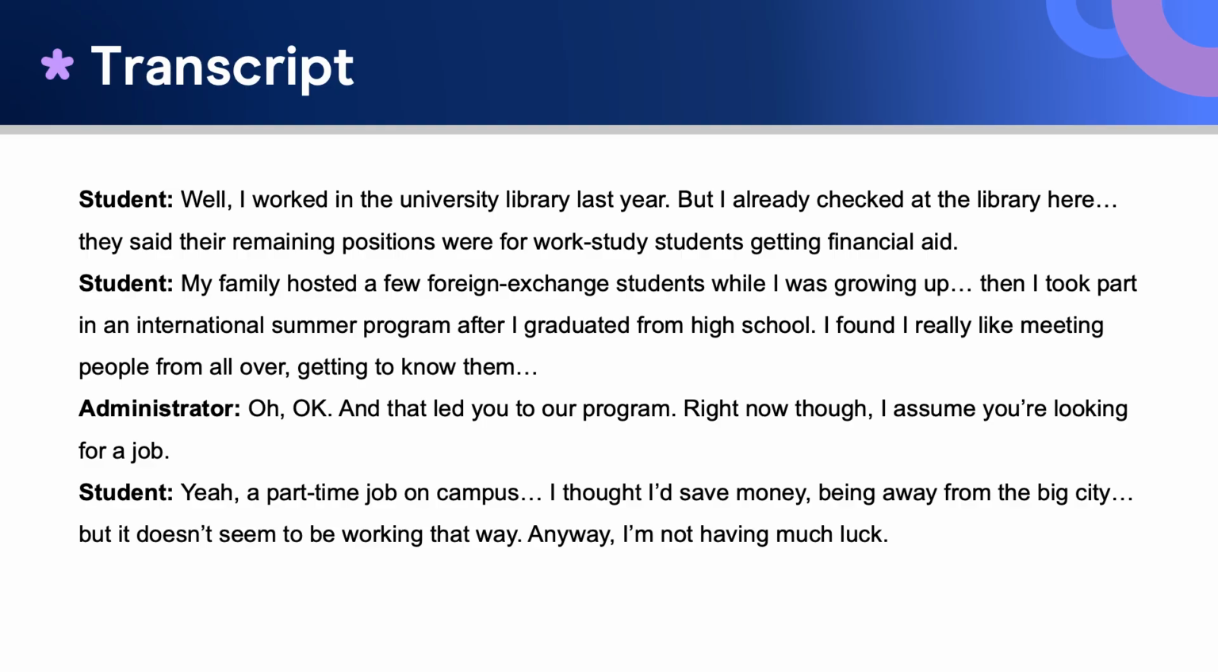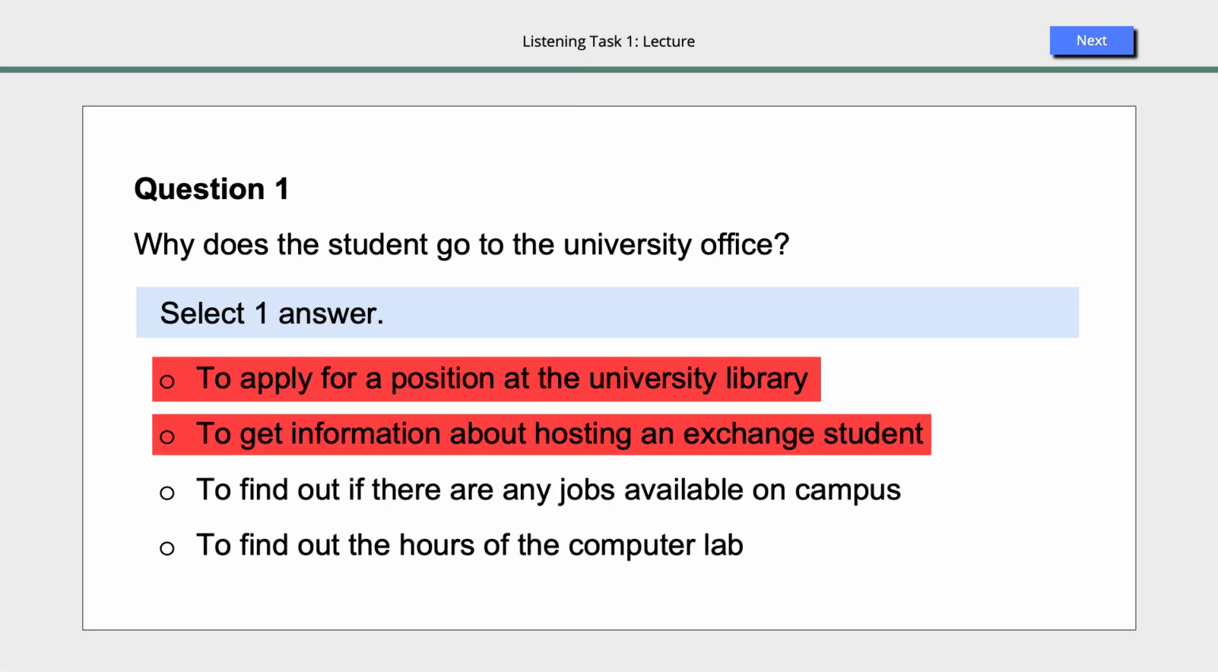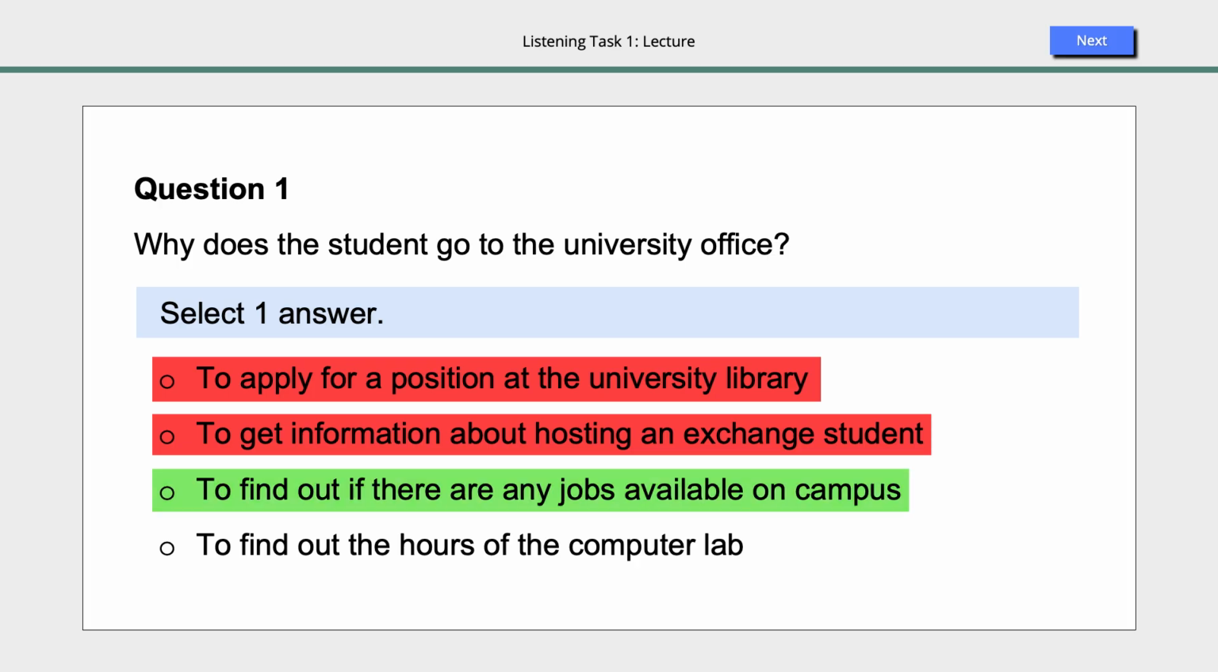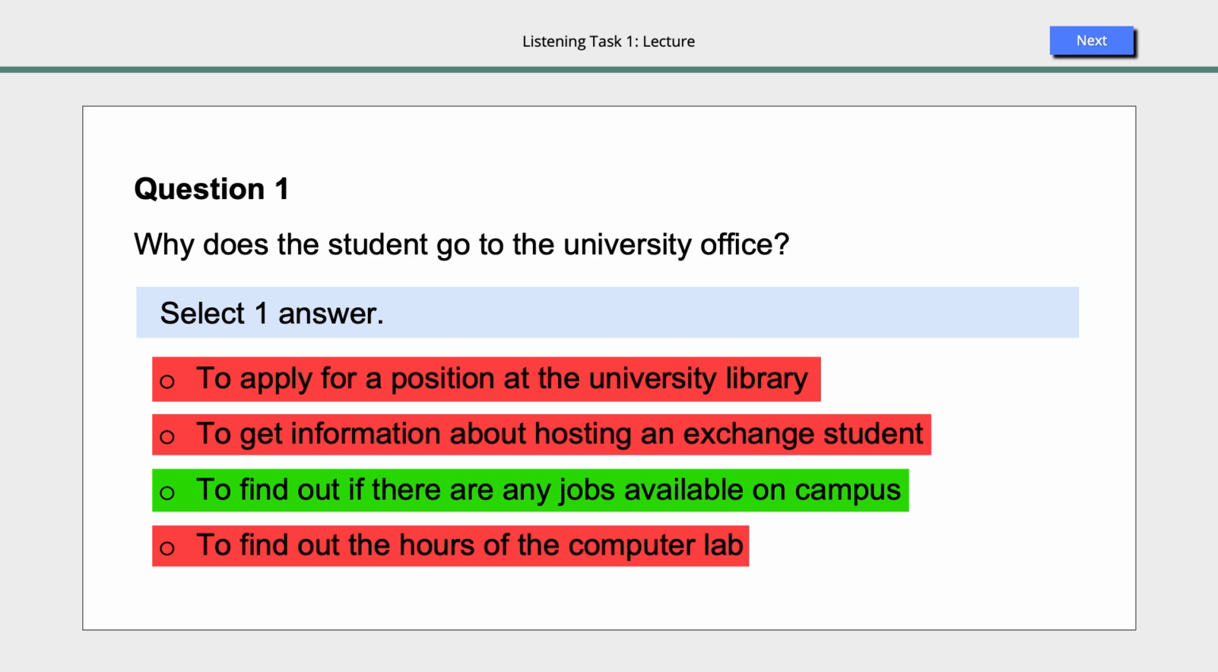The student says, my family hosted a few foreign exchange students while I was growing up. But that's not the same as saying they want information about hosting an exchange student now, so that can't be correct. The next option says, to find out if there are any jobs available on campus. And the recording said, I assume you're looking for a job. Yeah, a part-time job. So this answer is correct. And the final option says, to find out the hours of the computer lab. But the student doesn't ask the administrator about this, so this option is also incorrect.